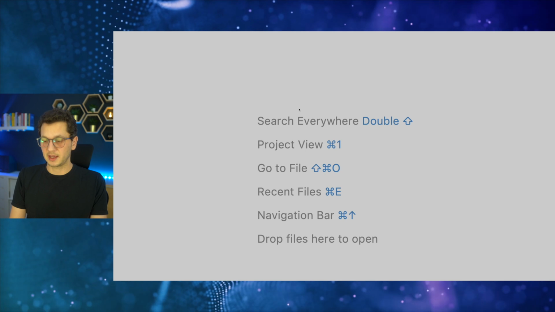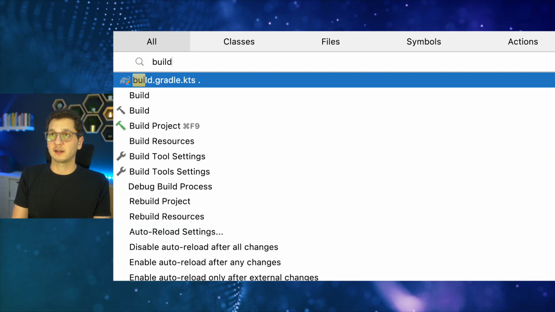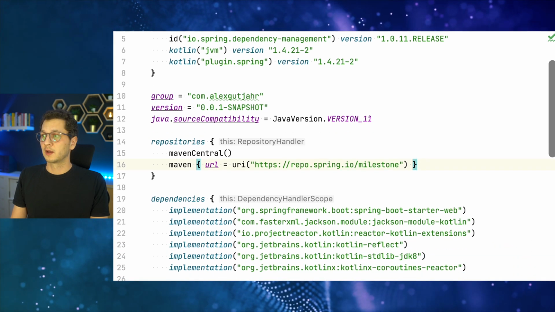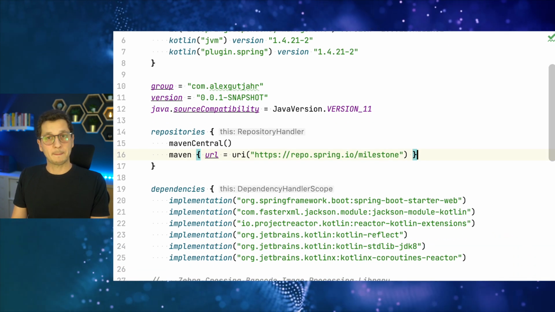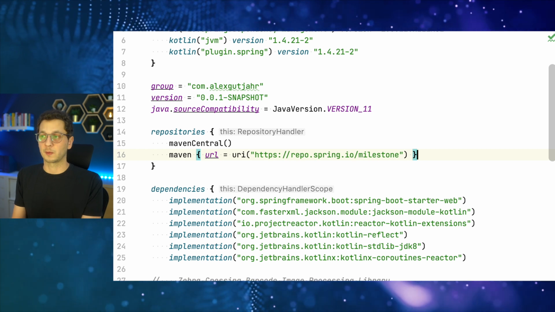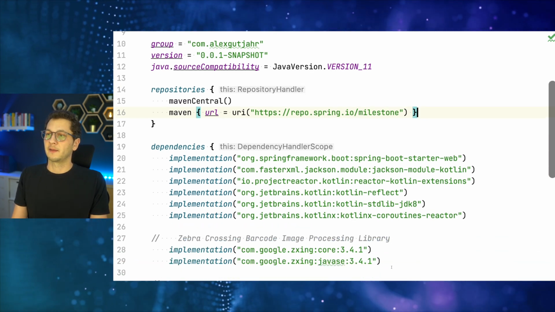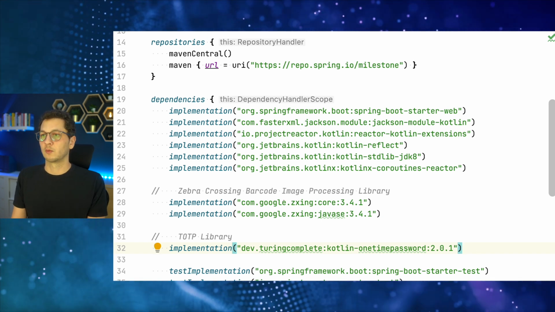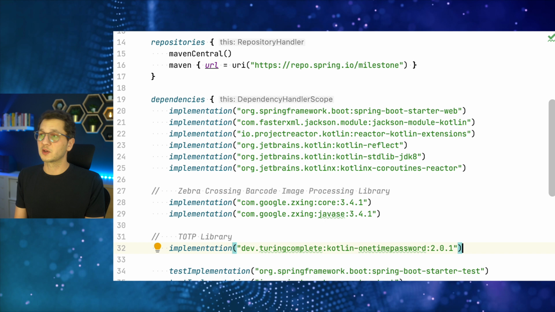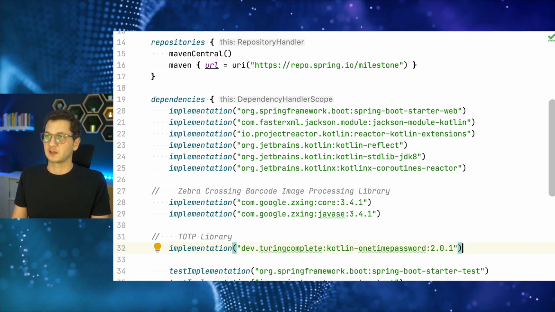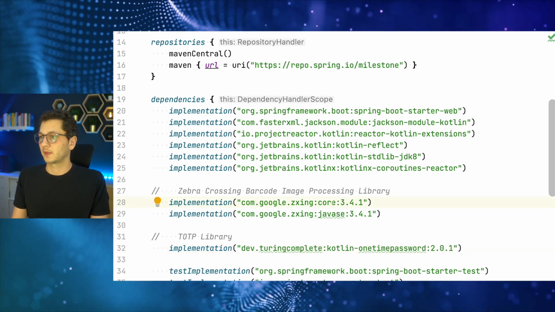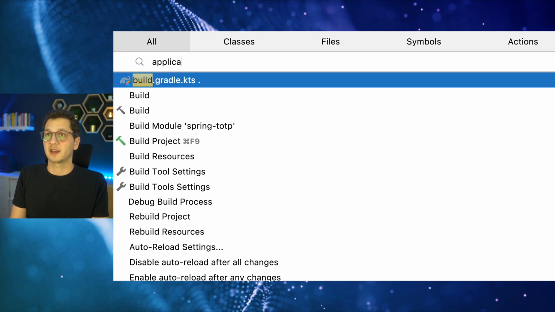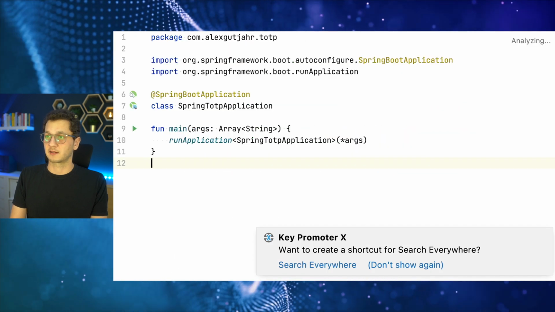So in the IDE, as usual, we take a look at the build file. You can see I'm using Spring Boot 2.5.0. I'm using the starter web because we want that one endpoint where we just expose the QR code. And then there are the two additional dependencies. Well, it's actually three, but one is for the Zebra Crossing barcode image processing library, its core, and then the mappings for Java. And the other one is the one-time password library. Now let's go to the application directly and get started.